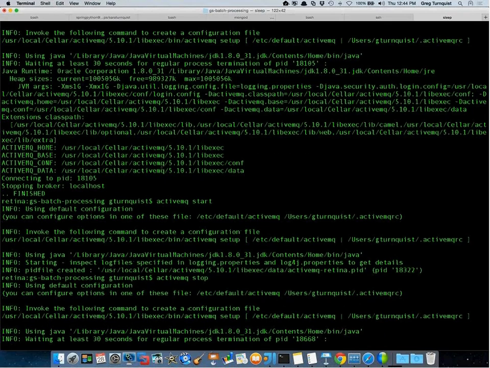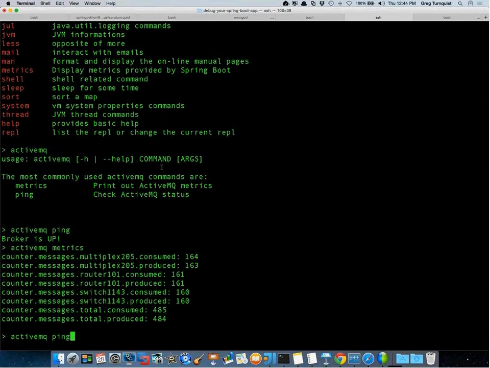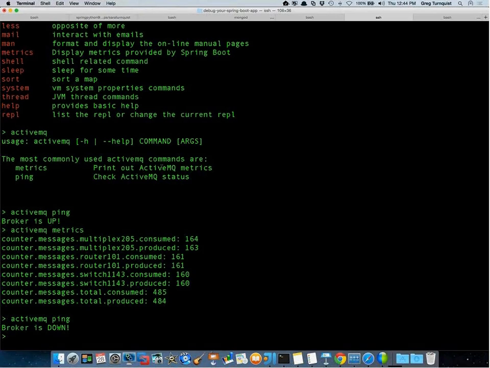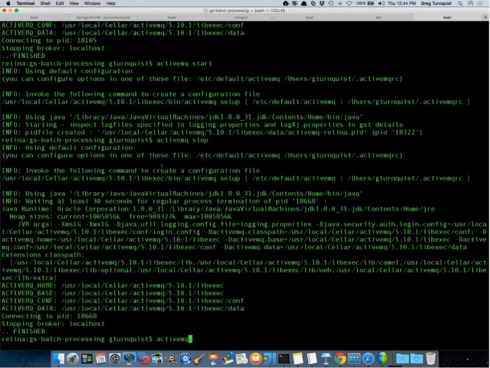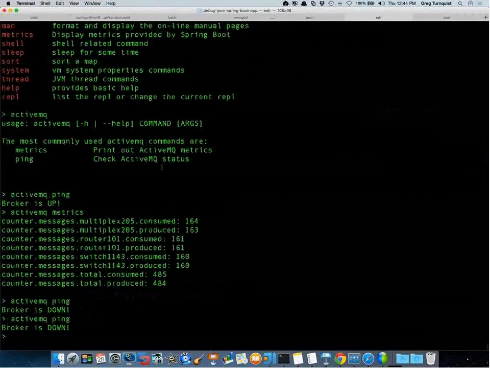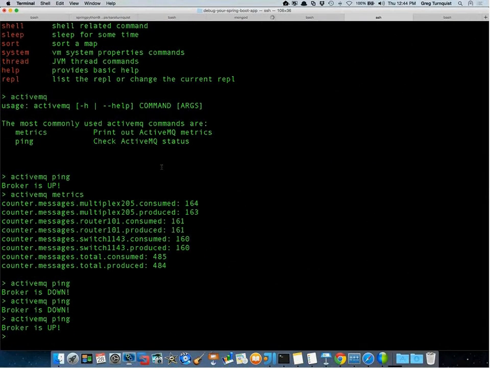If I shut down the broker, I can go back here, do another ping, and now it tells me the broker's down. So, it's just another way to get a readout. If I start ActiveMQ back up, I can check now it's back up.